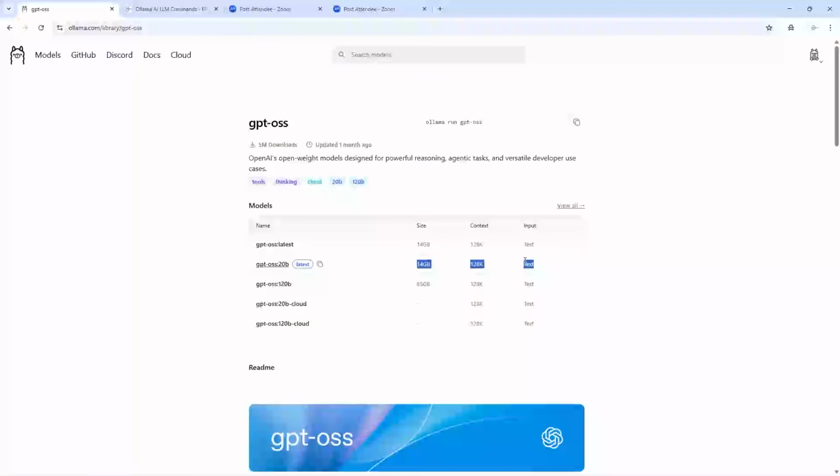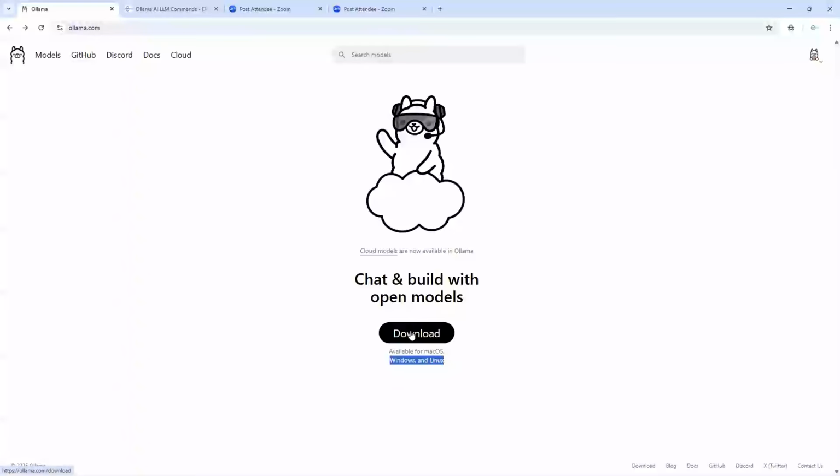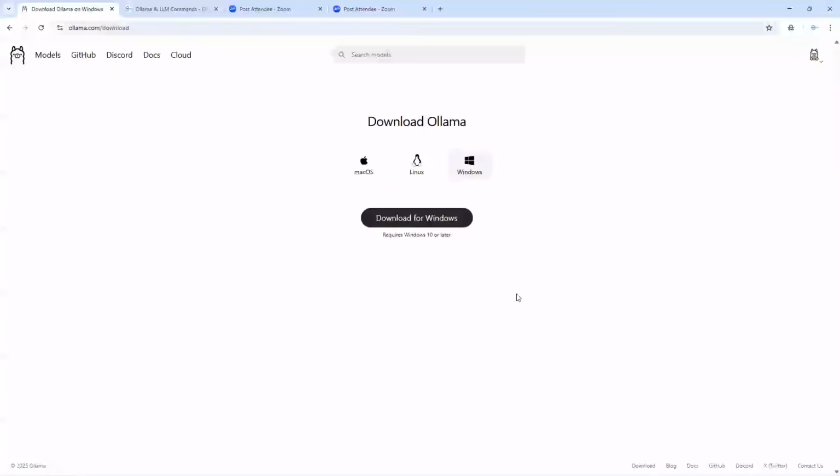I had Ollama on my PC, but I removed it just for this demo purpose. So I'm going to download it again. Just click on download. It will ask you whether you want to download for Windows or Linux. Now, if you want to download for Linux, just click on Linux and type this in your terminal. That's it. It will be configured.